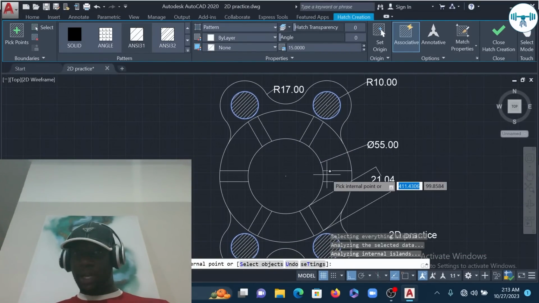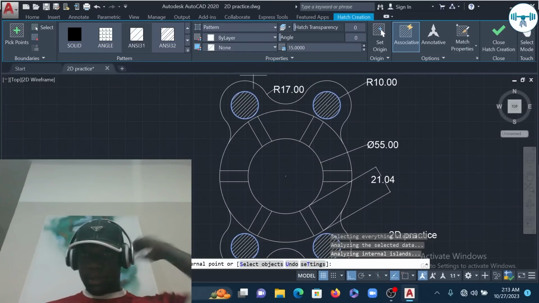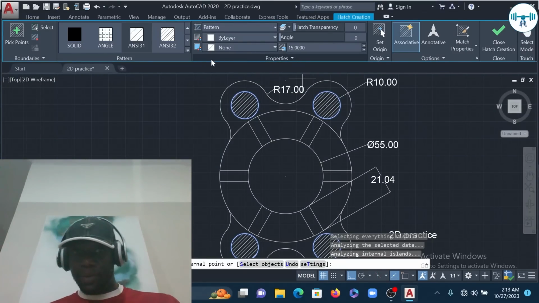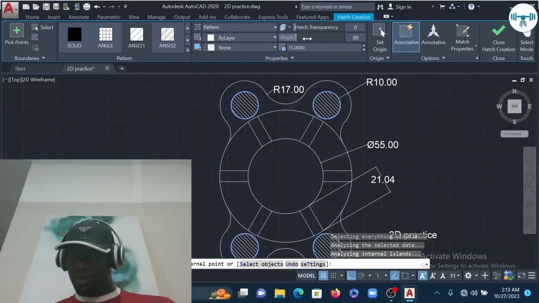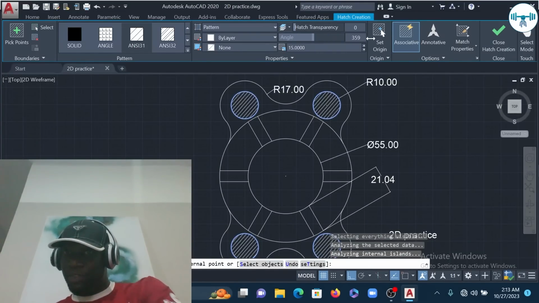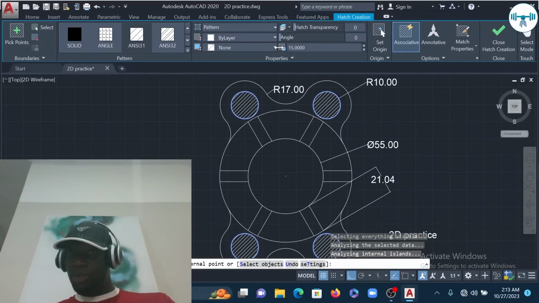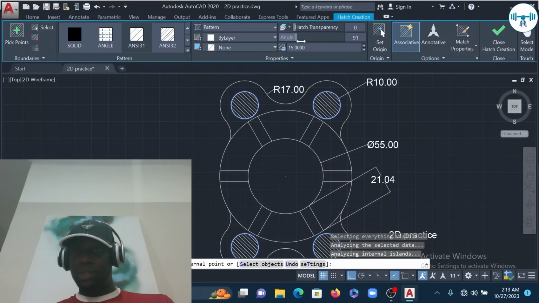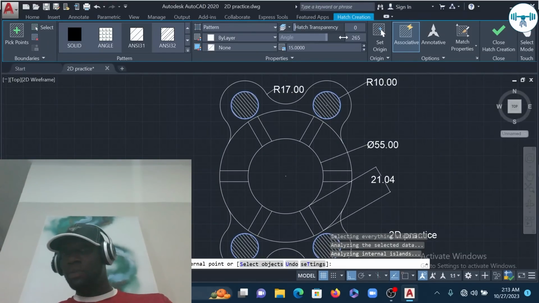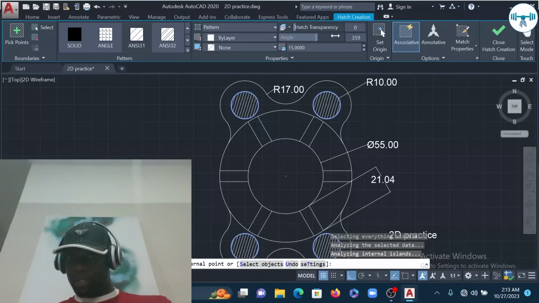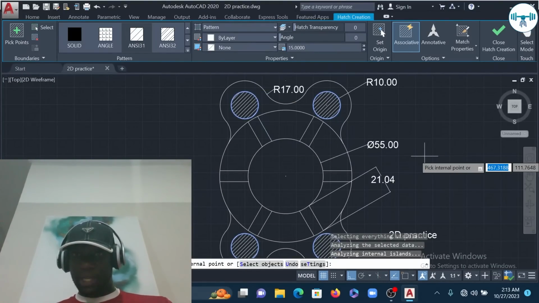Okay, and we can always play with the angle. You can always change the angle of hatching depending on what you want to achieve, from 0 to 360. So if I want it the other way, I can change to 90, I can change to 180, 270, and 360. So this is it. So I'm returning to this.